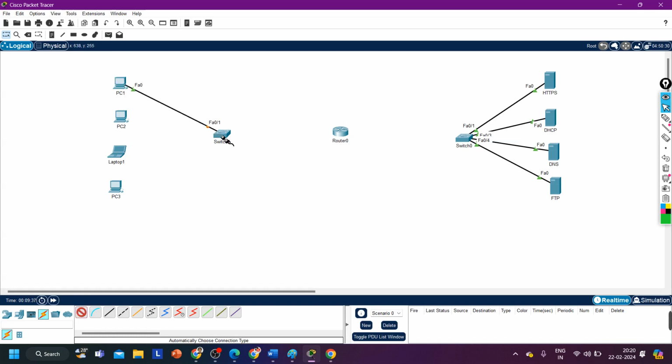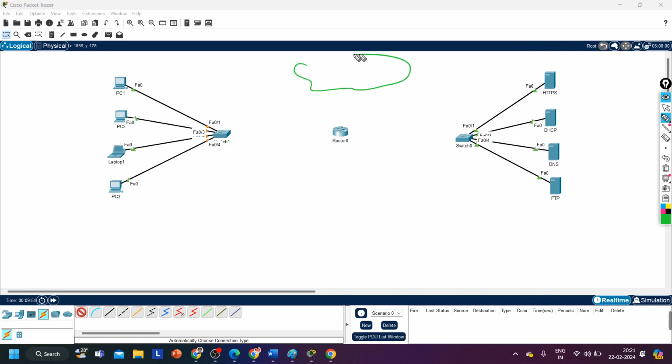So first, let me connect all these devices together. Now you can see I have two branches. One is my data center where I have resources, and one where we have end users. Now I need to connect these two branches together. In real time you will have an ISP between them, and through the ISP you will place one router here and one router here. You will connect these routers like this, and then you can put one firewall here and one firewall here, and after that you can connect it.